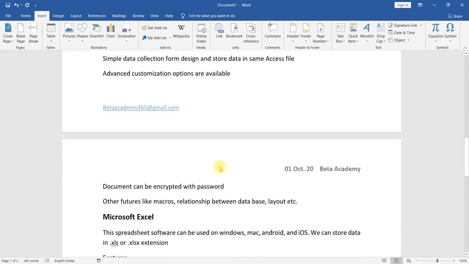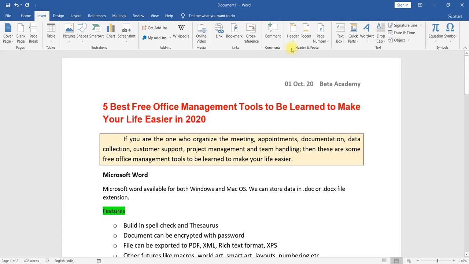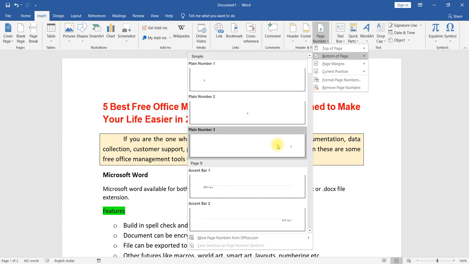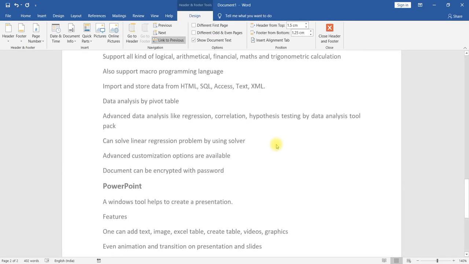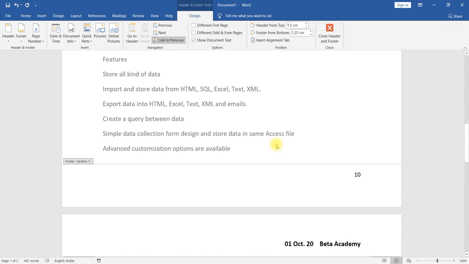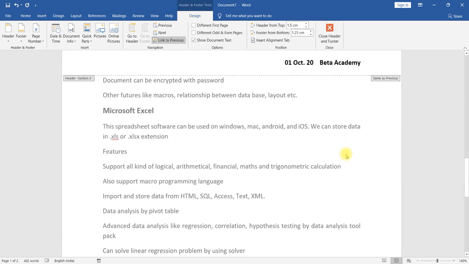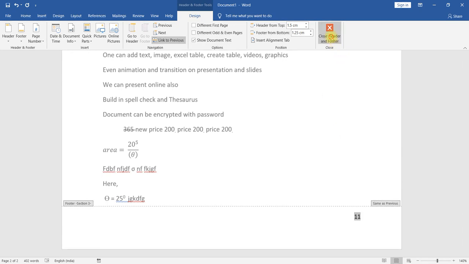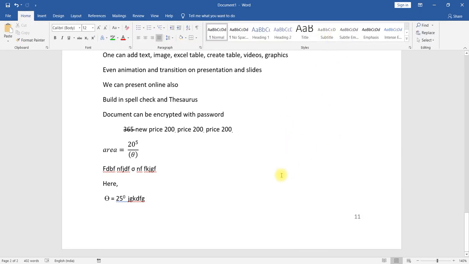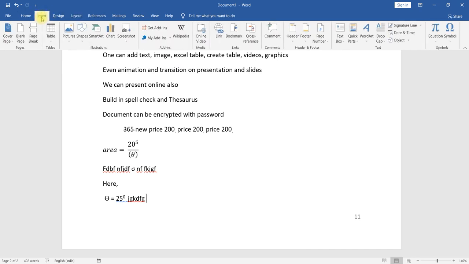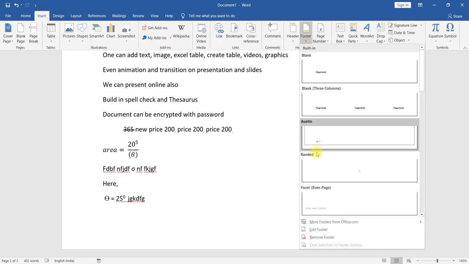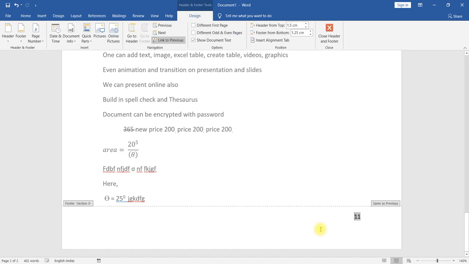Where it is to be inserted, we haven't chosen. We'll go to Page Number, Bottom of Page, right corner. You can see now it has been inserted on the right corner, on the bottom of the page. Like this you can insert a page number. Even in the footer itself you can change that. In the footer itself, Edit Footer.